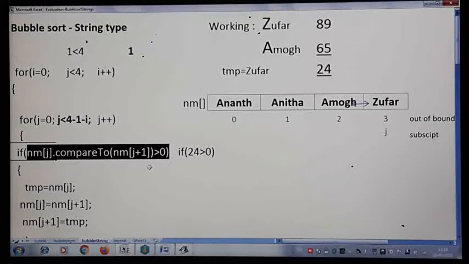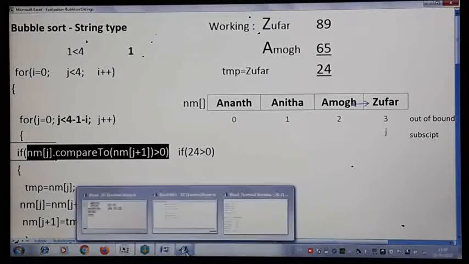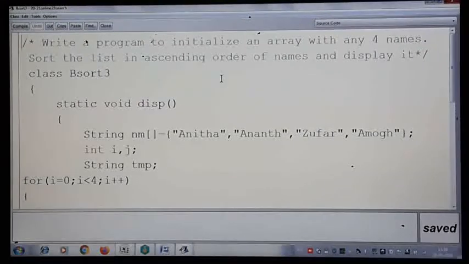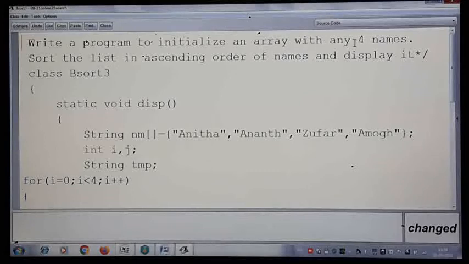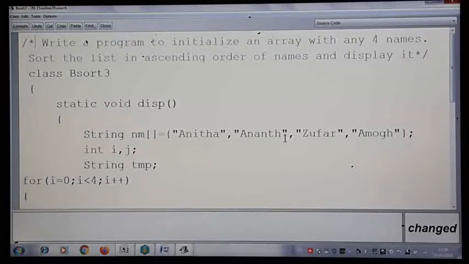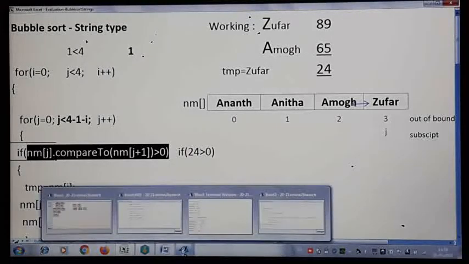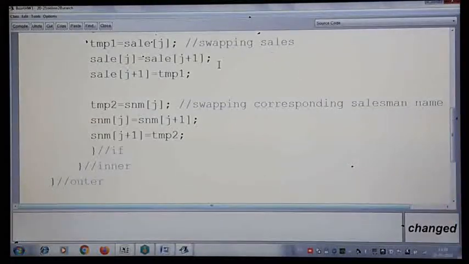Let us see the complete program and the output of this by taking one example. So I have taken one example program, the same strings only. The program is something like this. We have taken one program: write a program to initialize an array with any 4 names, sort the list in ascending order of names and display it. We have taken one array, same names I have taken, so that you can make out how exactly. As I told you, after finishing this, still the list is not in order, again it repeats, again bubble sort is applied for that. Once again it goes with the swapping of the values subsequent times. So we are just checking with the program how exactly.